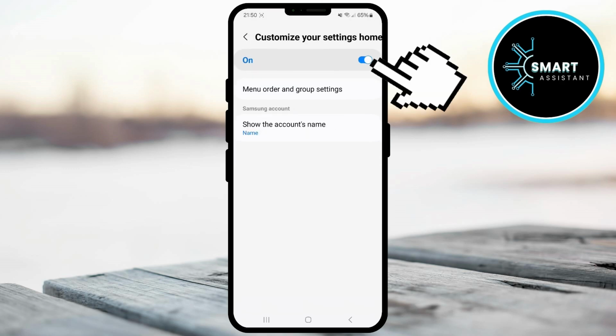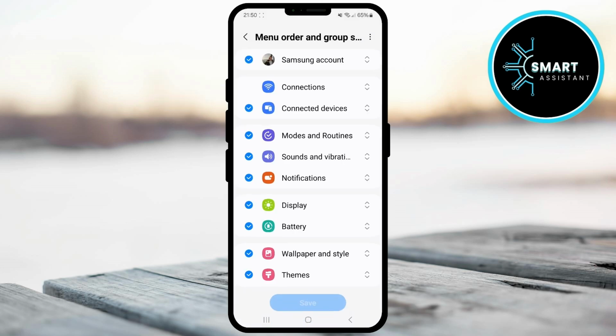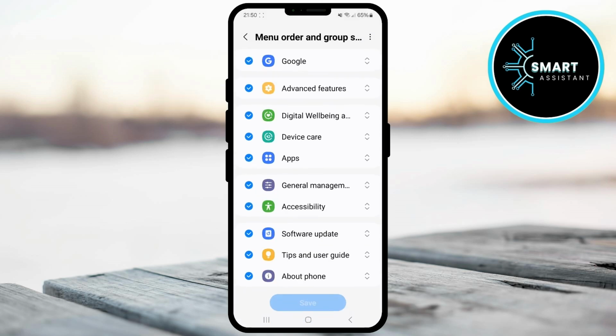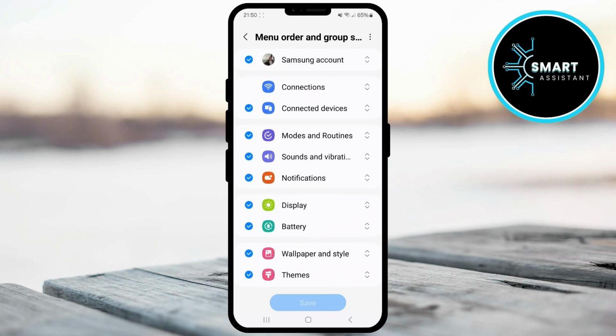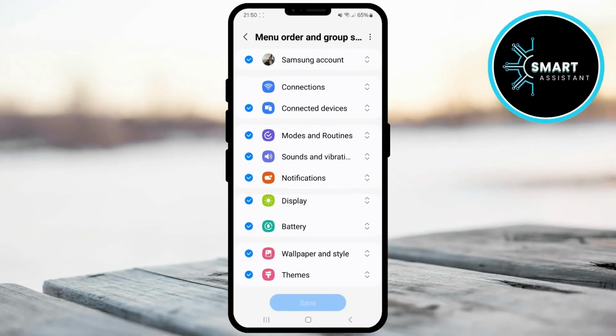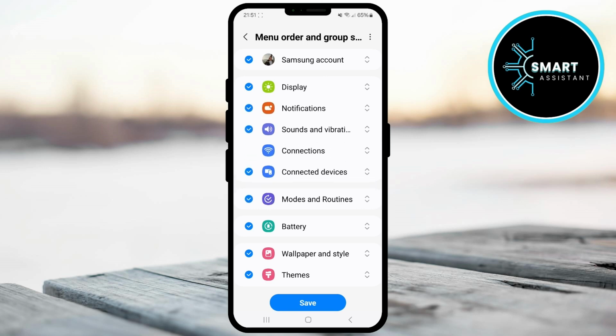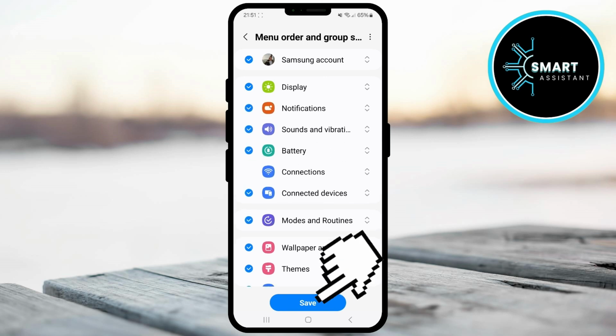Now you need to first enable this option and then open the Menu Order and Group Settings option. On this page, you can see all the options available in the settings of your Samsung Galaxy phone. To change the layout, simply tap and hold the arrow next to each option you want to move and drag it up or down to your desired position. After you finish moving, tap the Save button at the bottom of the screen to save your changes.